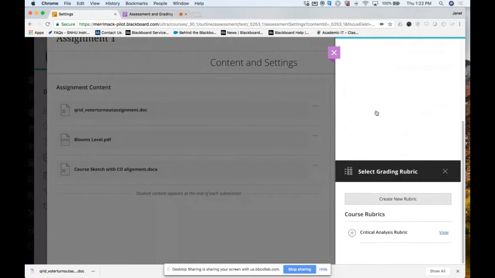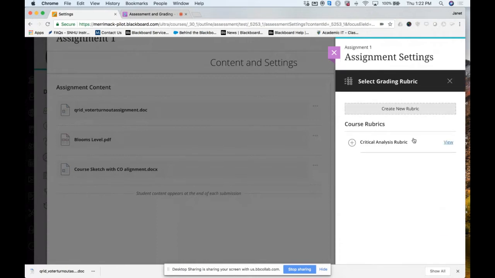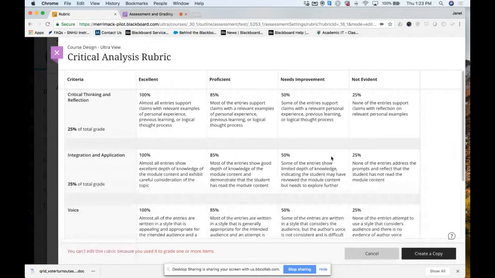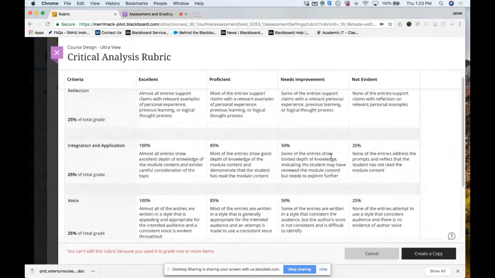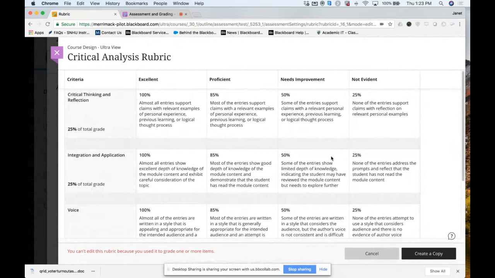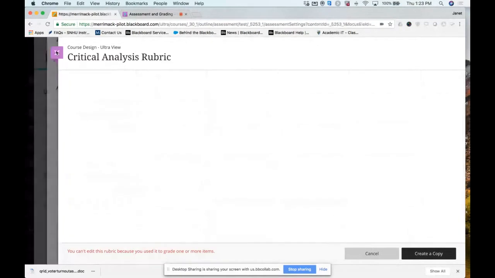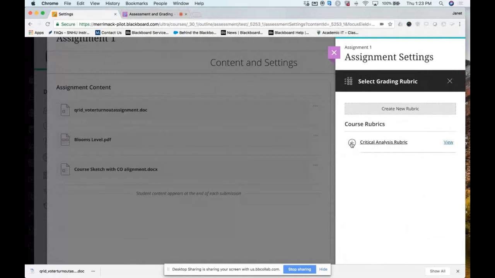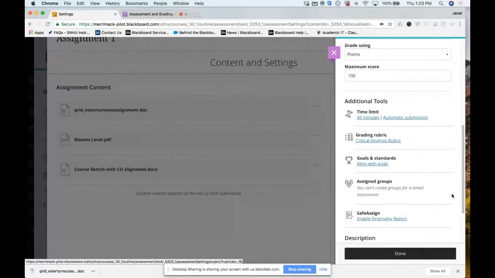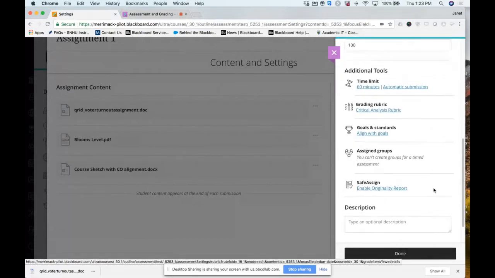You can add in a rubric. I have one here that I've already created. So if you want to view it, you can just look at it and say, okay, this is the right rubric. And here it says you can't edit it because I've used it to grade one or more items, but I could create a copy. So if I wanted to do that, I would be able to use that. Okay, so I just added that.